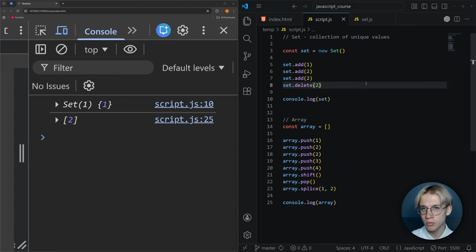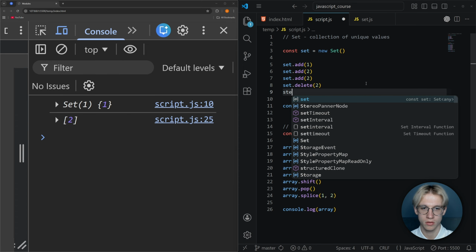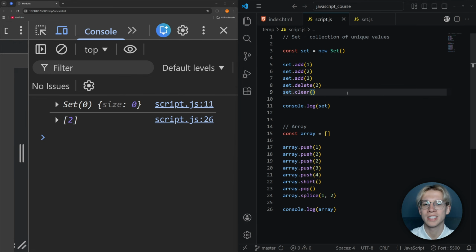And also we have the second method that removes all items inside of the set. If I call the set.clear method, you will see that our set has been cleaned and now we have an empty set. Now what if we want to check that a certain value exists in the set or an array?